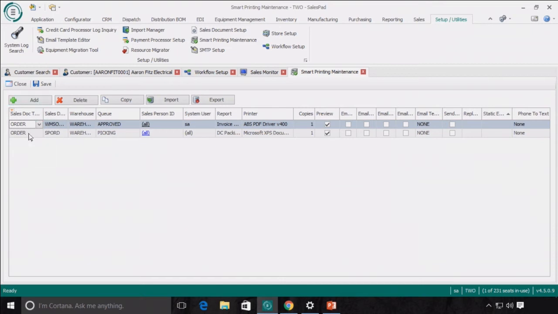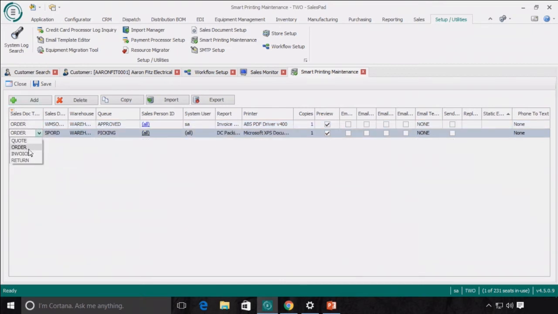You can see here that we're going to define initially which document type we want this rule to apply to. Then we're going to select the specific document ID, and also the warehouse that we want this rule to apply in. From there, we would pick the queue that we want this particular smart print operation to occur at, the salesperson ID, the system user that it would apply to, and then the specific report. If we want maybe an order confirmation, a quote, a pick ticket, a packing slip, any number of reports, or maybe an email to be issued, we can define that here.